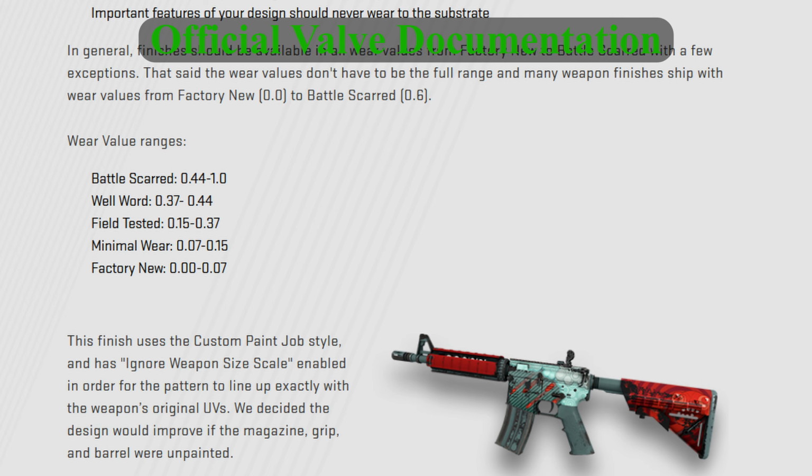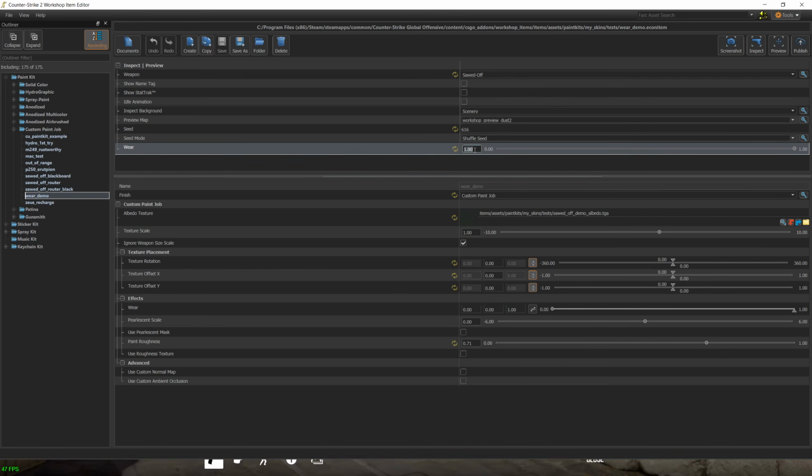In CS2 there are 5 wear levels, and each level has a value range as we can see in the list on the screen. What we did a moment ago was to inspect the skin at wear value of 1, which is the most battle scarred version of the skin. So what if we want something to start appearing in the well-worn range, for example? Let's inspect our skin again at wear value of 0.4, which is within the well-worn range, and see what happens.